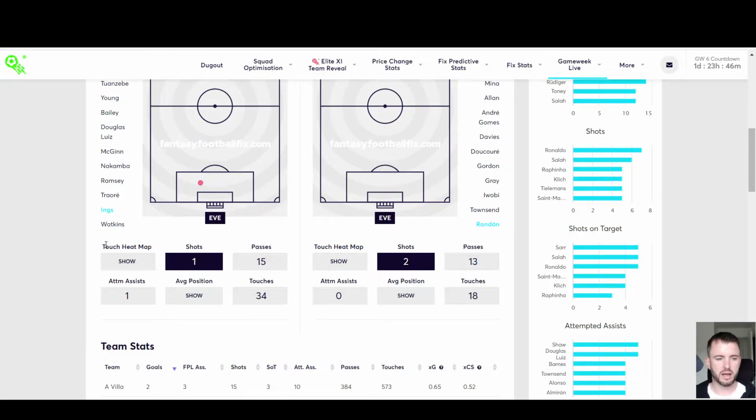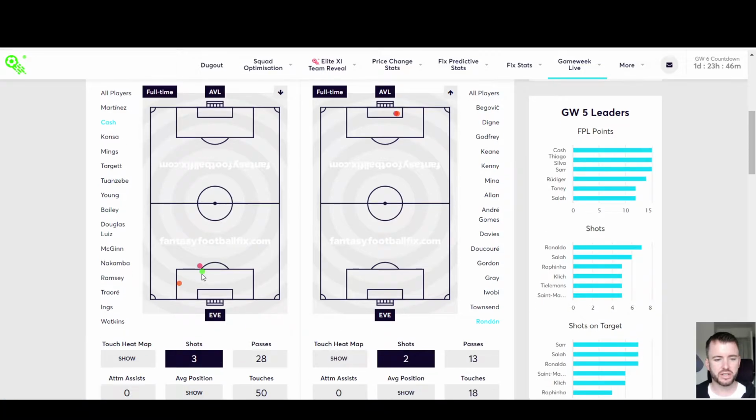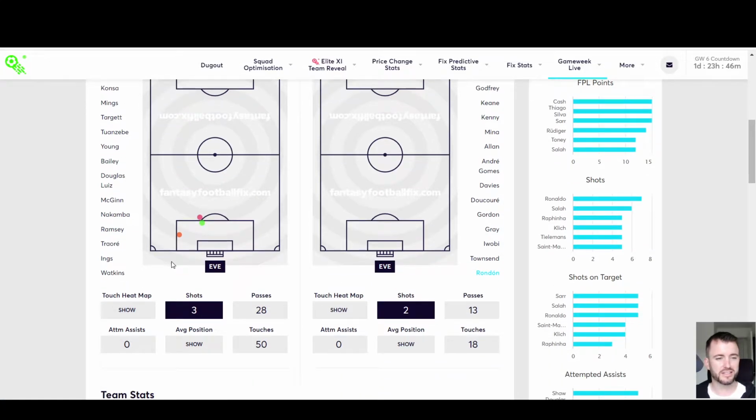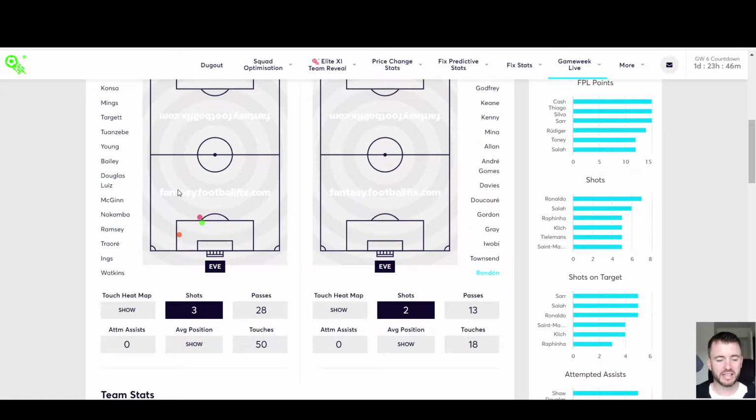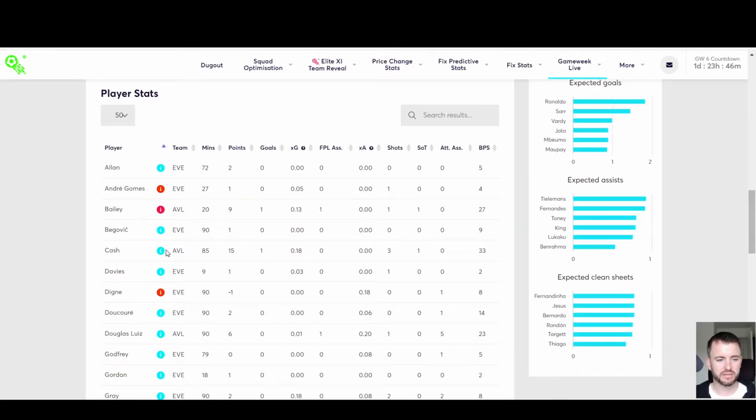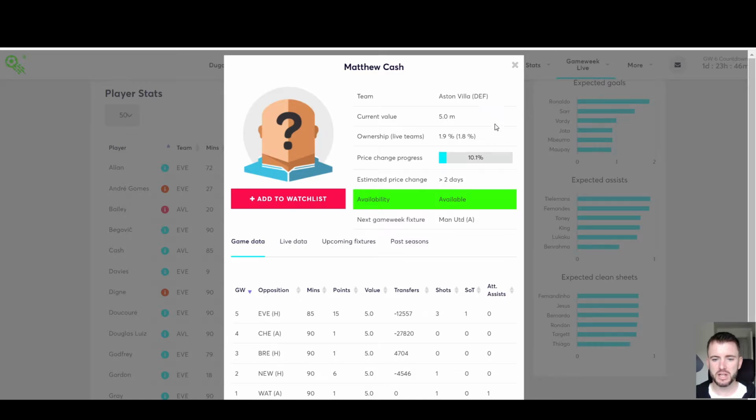Matty Cash is going to get a lot of attention. 3 shots is pretty much unheard of, right? I think this was his first goal for Villa. But he looked great and played really well. 5 million. I think Matty Cash is still at 5 million. Have a quick look here. Yeah, 5 million. So he's going to get a lot of attention, I would say, based on that goal and based on his performance in that particular game.